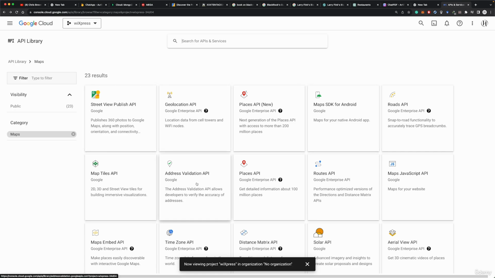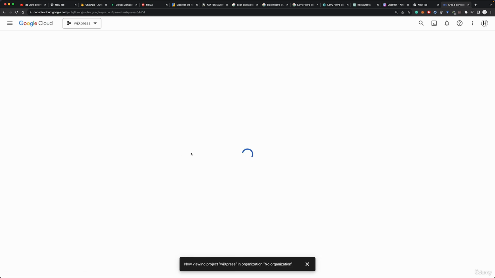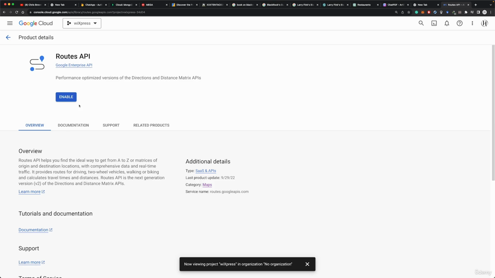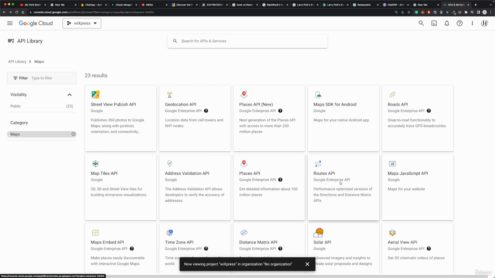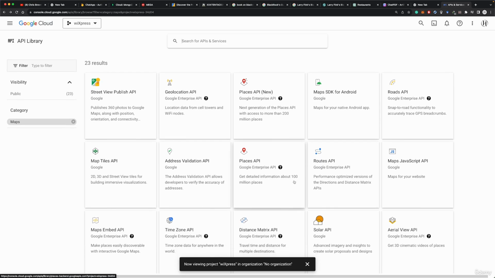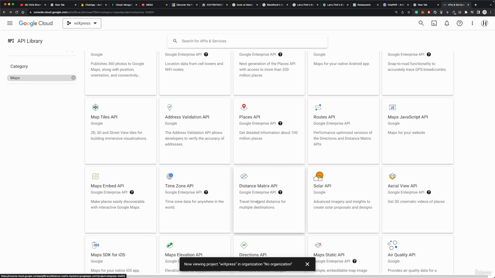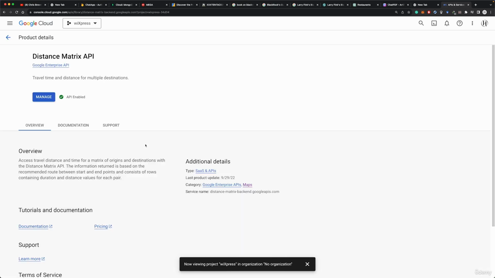The second is going to be Routes API. Not Routes per se. Is it Routes? Yes, we need distance metrics. You need to enable this one. You need to enable Routes API. And you need Distance Matrix as well. You need to enable this one.